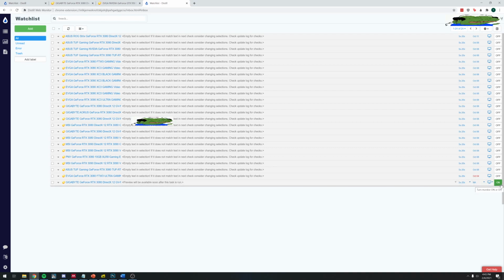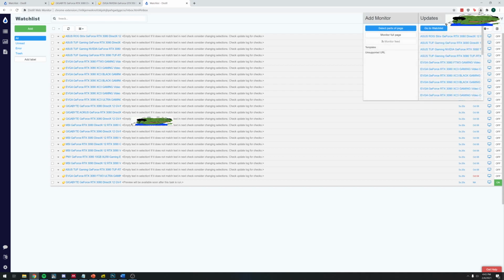Set all of the ones that you want it to monitor to on, and then click the updates. Click the Distill tray up here, and you won't be able to see it underneath my blocker, but there's an on or off switch right here below here. If it's red, off, click it so that it's on.